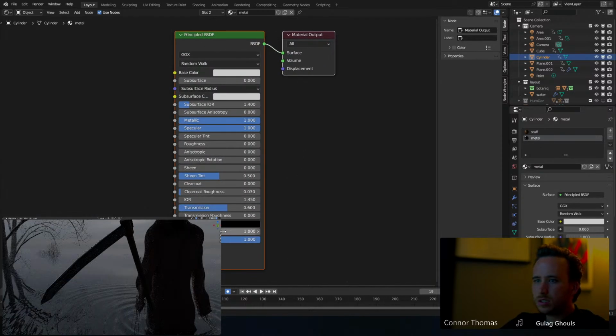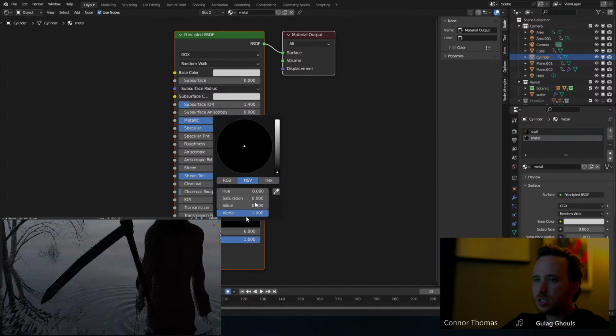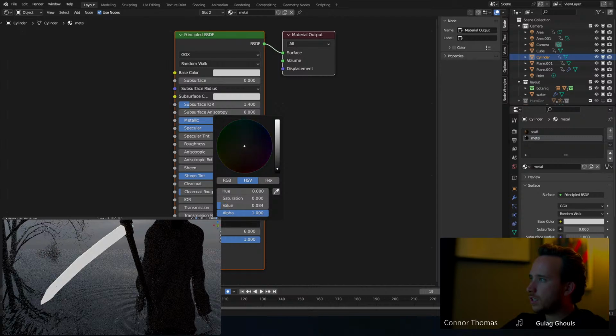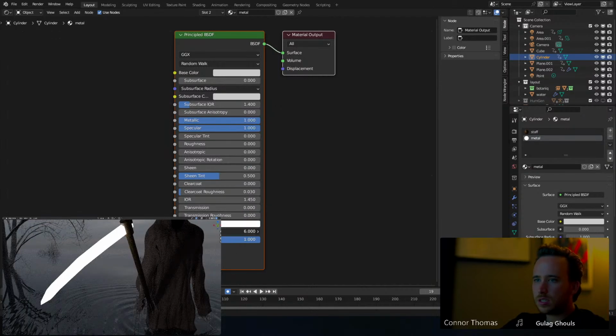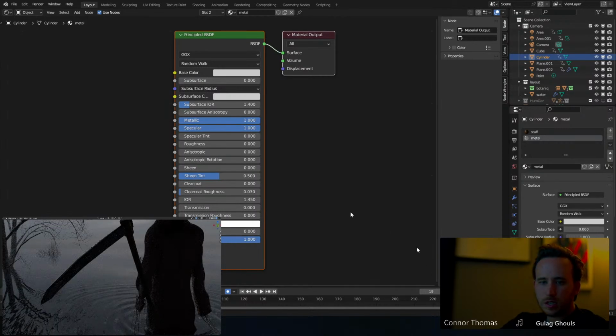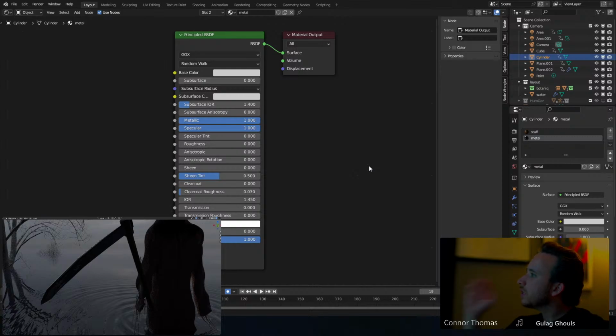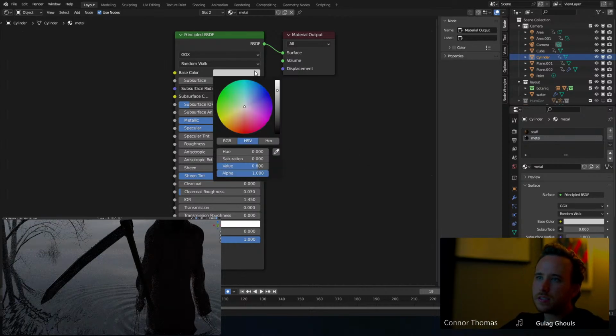Transmission? Oh, not transmission. Emission? And then I don't think so. But let's go into our metallic settings here.